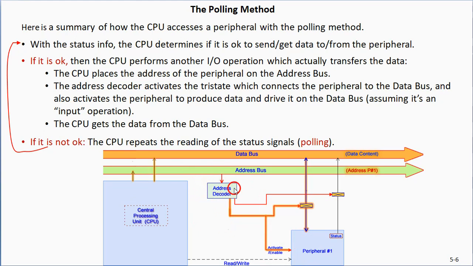The address decoder will activate the tri-state to connect the output of the peripheral to the data bus, and at the same time it will enable the peripheral, thereby giving it a go signal to do the job that it is supposed to do. Then the peripheral will produce its data, which through the output lines and the now activated tri-state on this side will drop the data on the data bus from where the CPU can get the data.